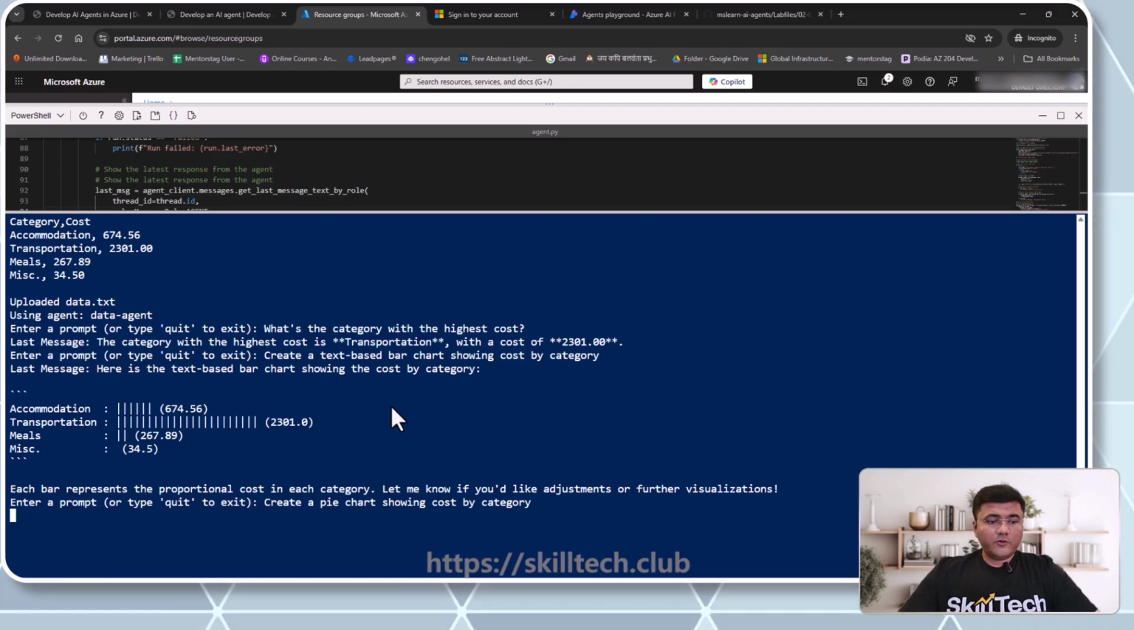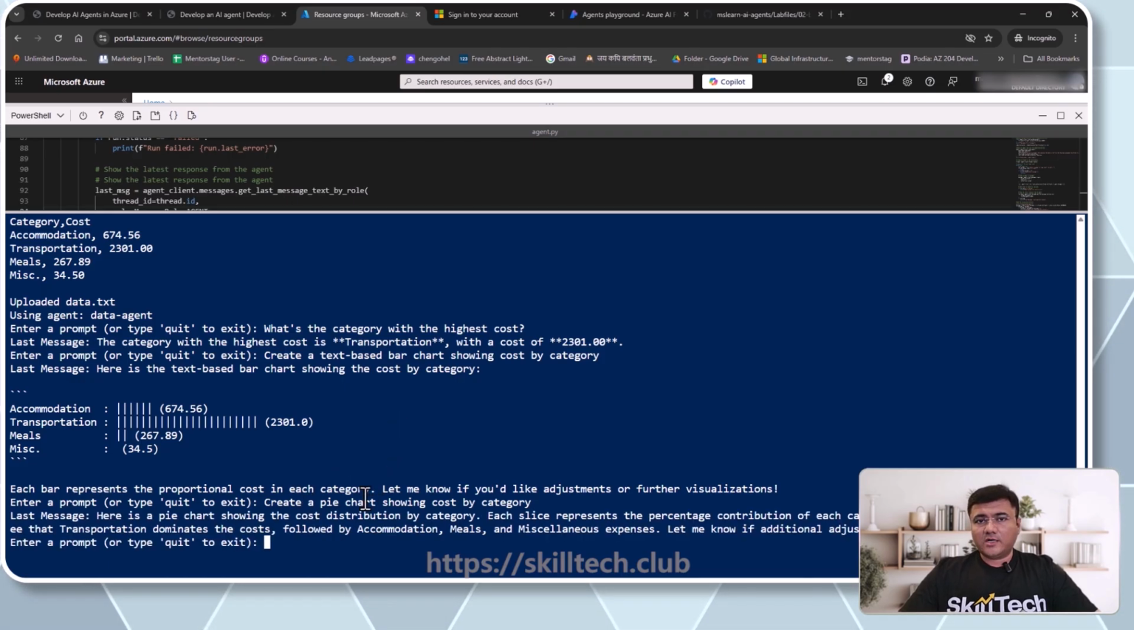Now this time, when you're using Cloud Shell, this is another limitation of Cloud Shell: it will generate a pie chart, but it's not going to show it to you here. So you can see it's showing me here is a pie chart showing the cost distribution by category. Each slice represents the percentage contribution of each category to the total cost. It's showing you all the details with that.